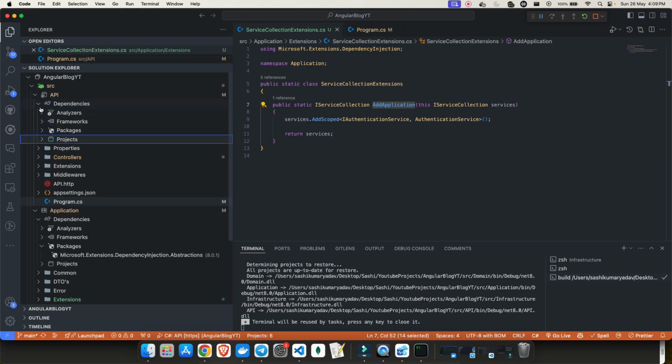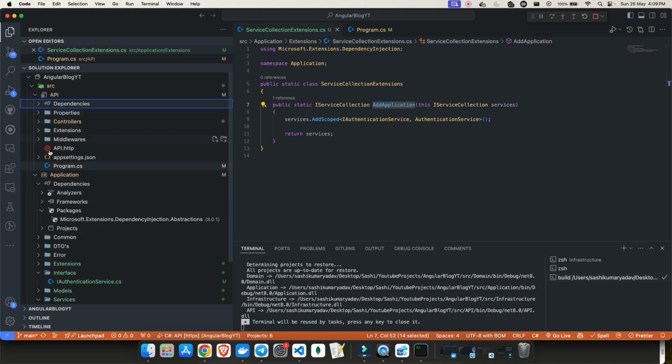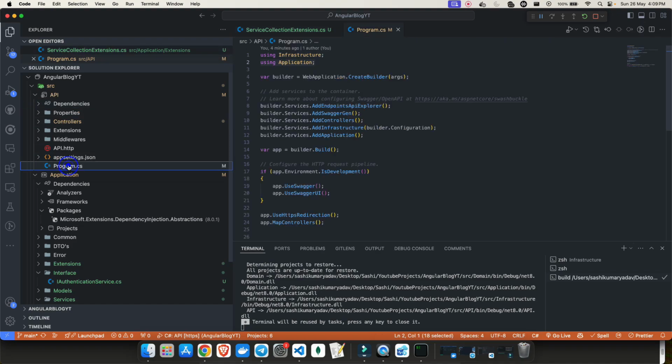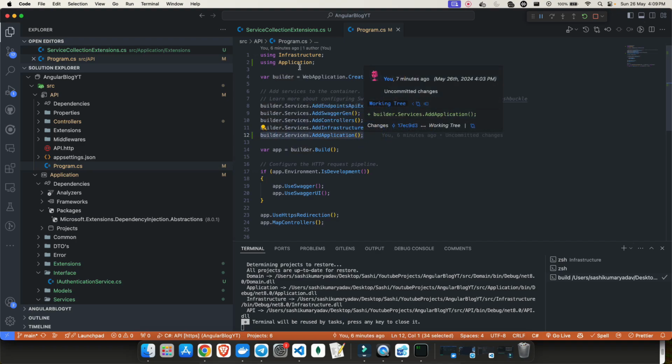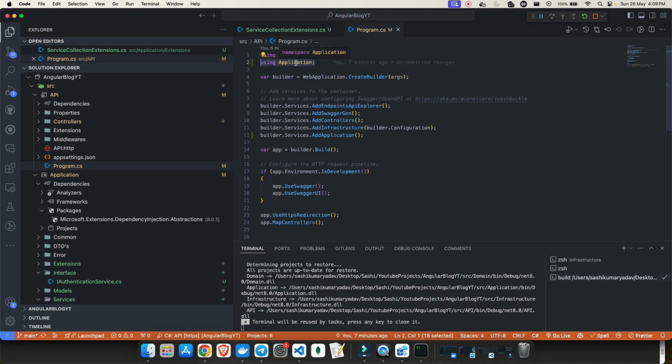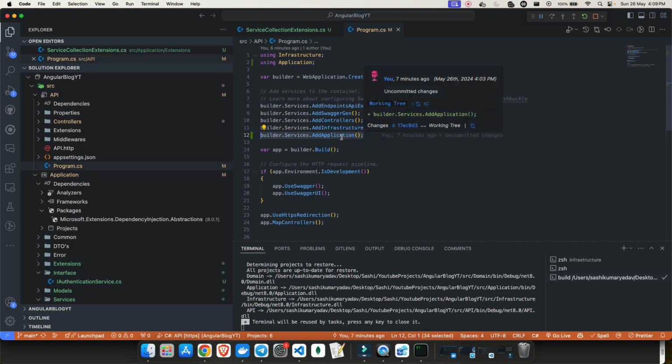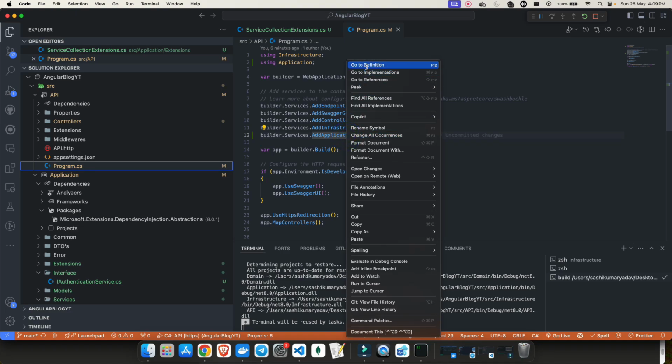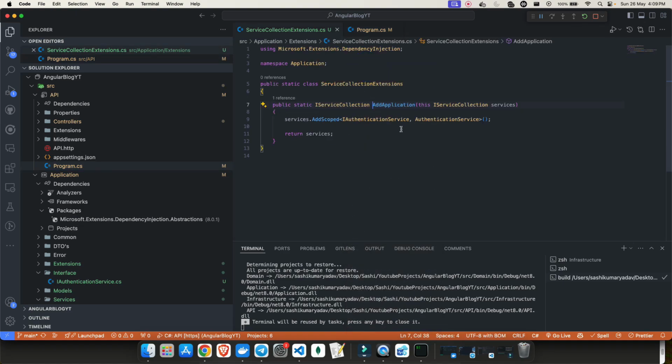Okay, so once you have added that successfully, you have to go inside the program.cs file, and over here you have to add this line: builder.Services.AddApplication. Make sure that you are making use of this using directive for the application layer. This has to be added on the top. Once you do that, you will be able to register your application layer as well. In this application layer, you did the dependency injection for the authentication service, and I think everything is configured successfully.